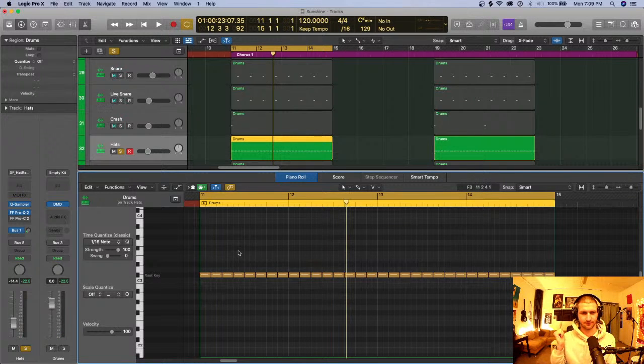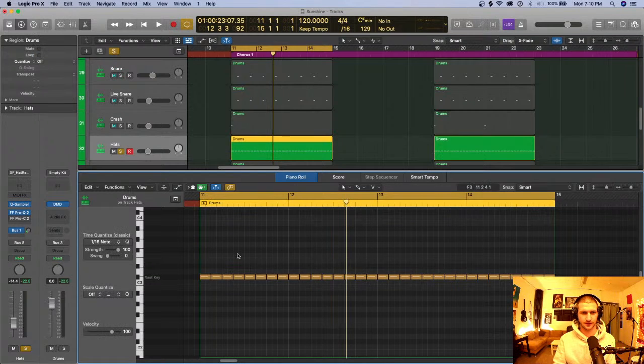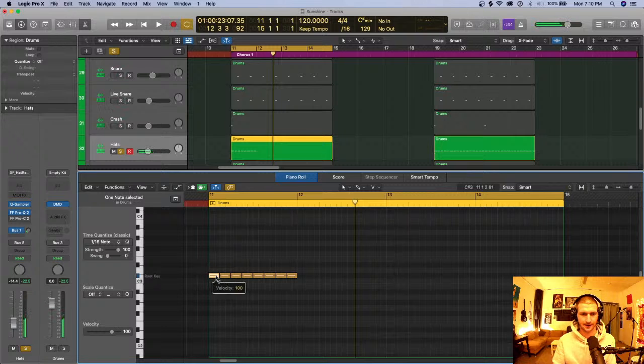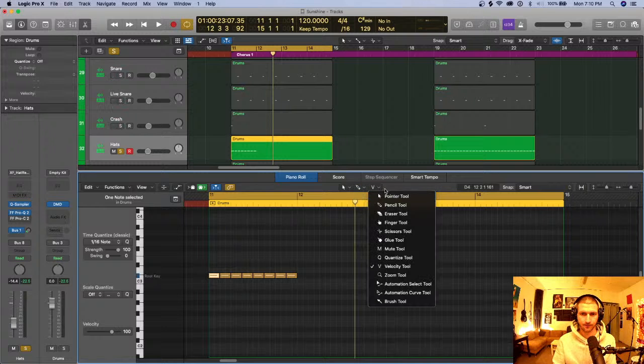So I could have done this in the step sequencer actually. I'll show you. It's just because I'm used to doing it here. What I do is I make one pattern. So I'll delete these and I'll just change the velocity of these notes by doing right click and pulling up and down. And I can do this kind of right click pull because I have the third tool as a velocity tool.